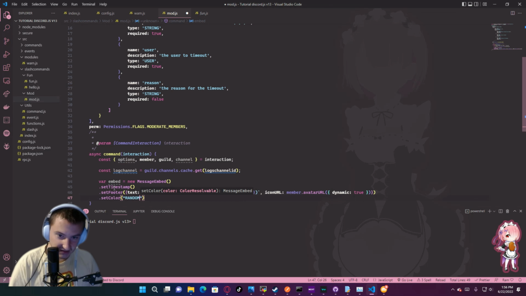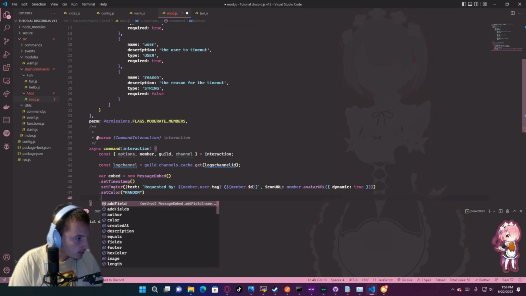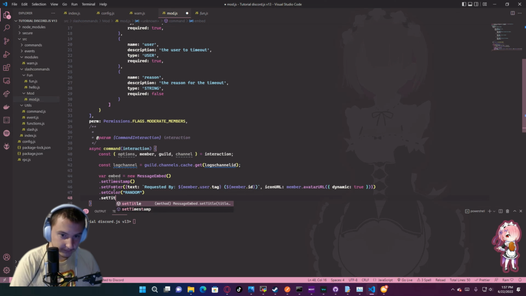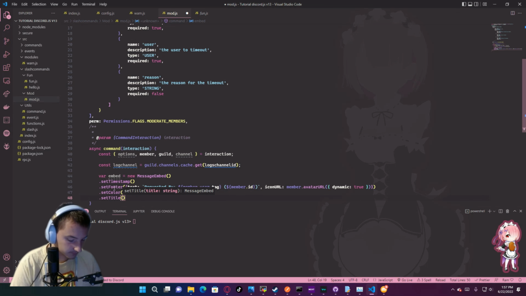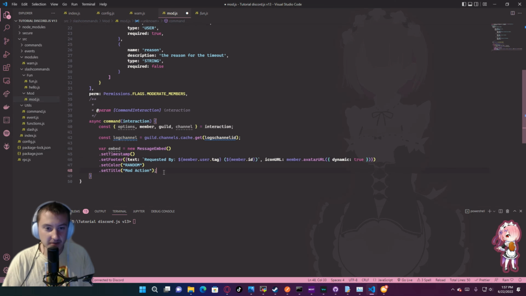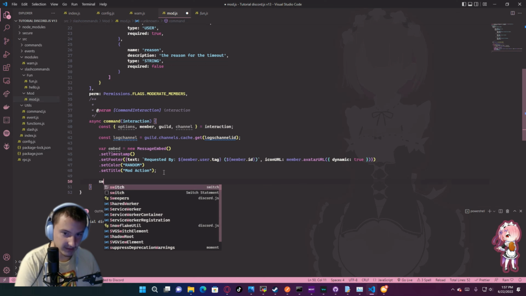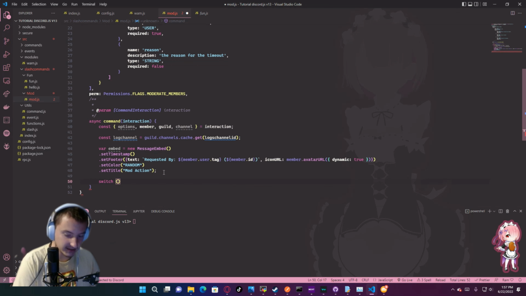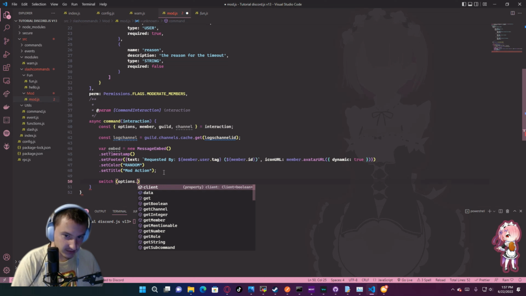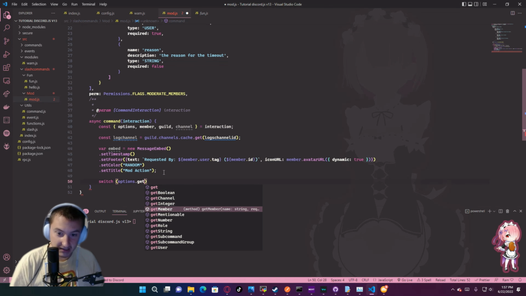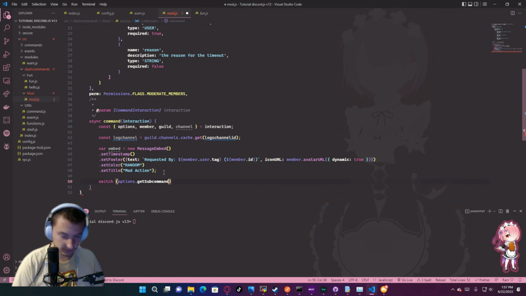I'm going to say random because it's cool that way. Then we can set title: Mod action. Okay, so that's our embed created. Now this is where our switch statement comes back into play since we used it. We're going to use options.get, and we're going to get the subcommand.